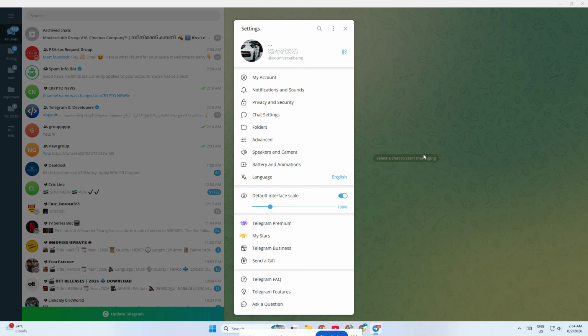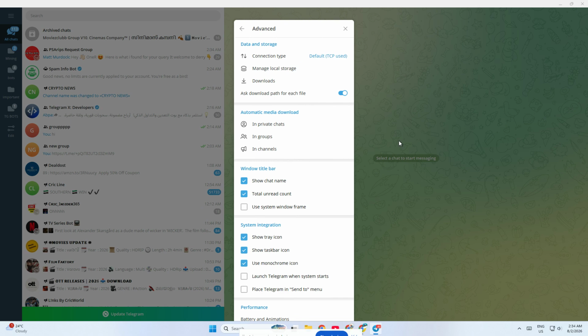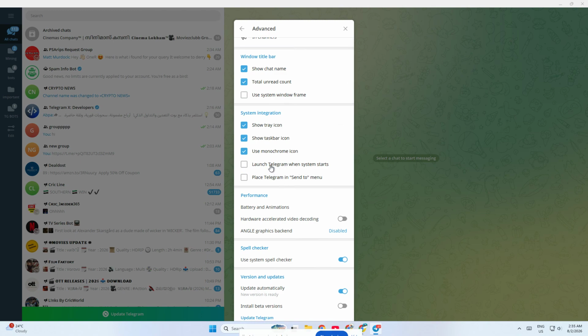Next, inside the Settings menu, click Advanced. The Advanced section contains extra options that affect how Telegram runs on your device, including startup behavior and performance settings. Now scroll down until you find the option that says Launch Telegram when system starts. This is the setting you need to turn on if you want Telegram to open automatically each time your computer boots up. Simply enable that toggle and Telegram will now start with your system.